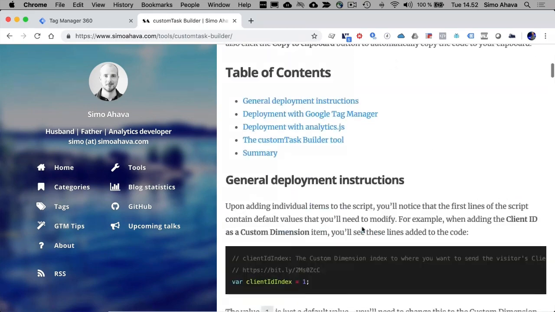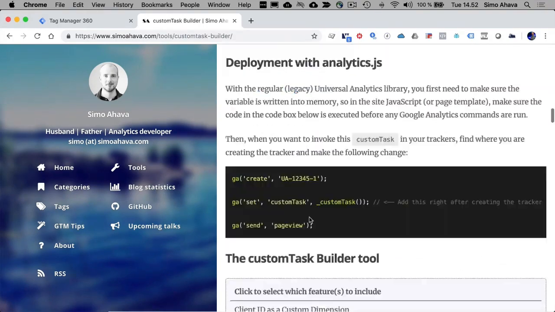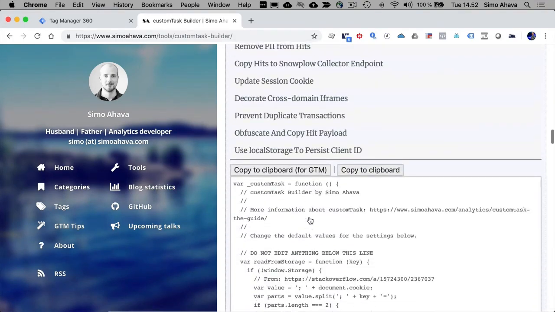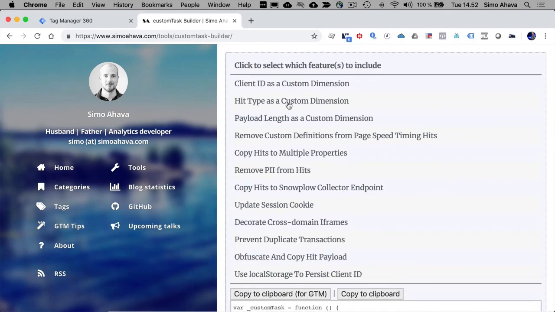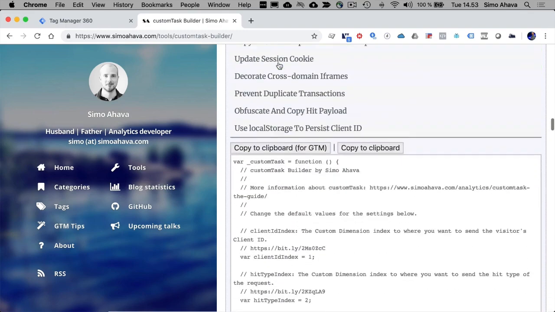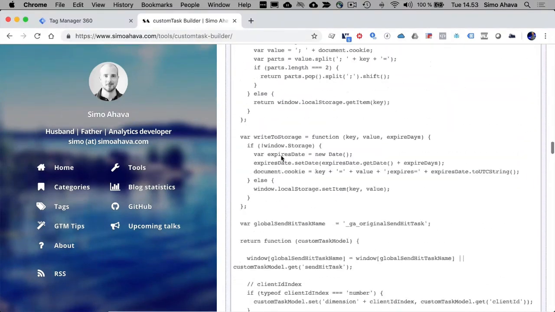So there's of course some instructions for how to deploy it, but you'll need to first select the custom task features that you want to include in the tool. So let's take a handful of them. Let's add client ID. Let's add hit type and payload length. Let's remove personally identifiable information from hits. And let's copy the hit to a bunch of properties. Once you've selected these, you'll see the code down here.